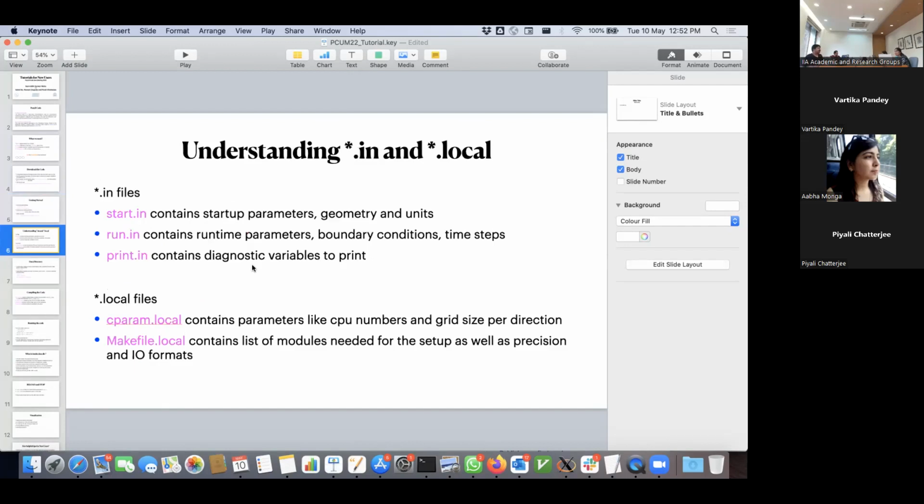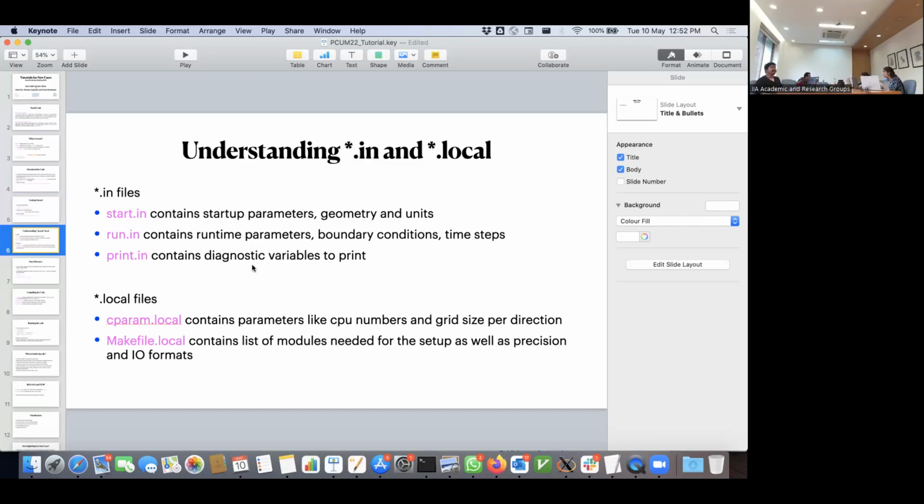We already told that there are a few files like start.in, which contains the startup parameters, geometry, and units. In this case, we have not mentioned the geometry and units, but by default, Pencil Code will choose the Cartesian geometry. run.in contains the run time parameters. It also contains the boundary conditions. As you know, it's the lpd flag which actually chooses the boundary conditions, and the time step and the time units, like in nt or dsnap, isave, these things.